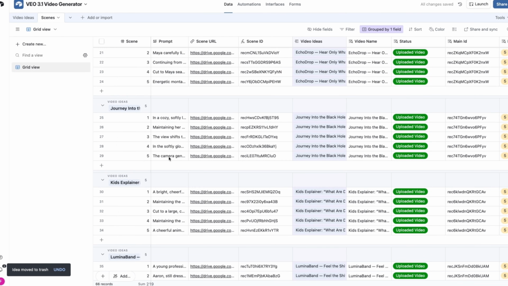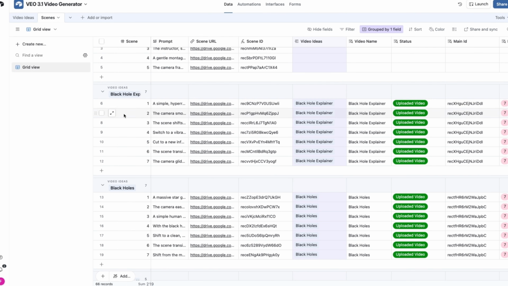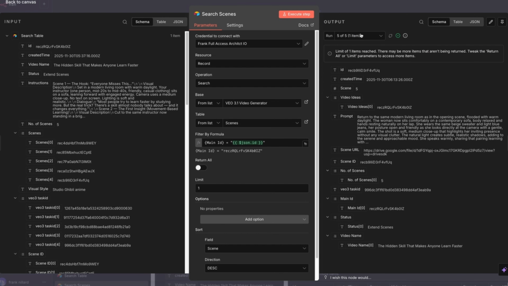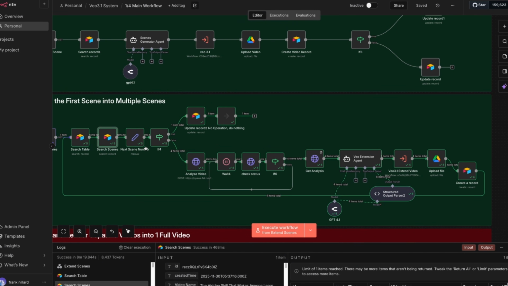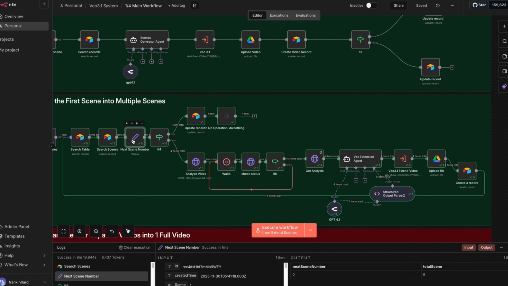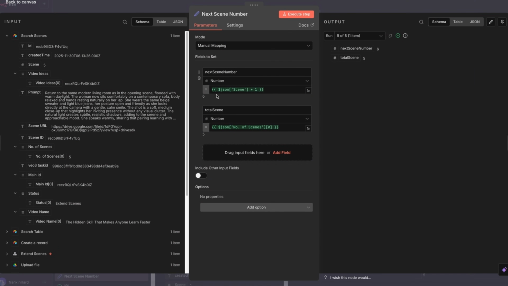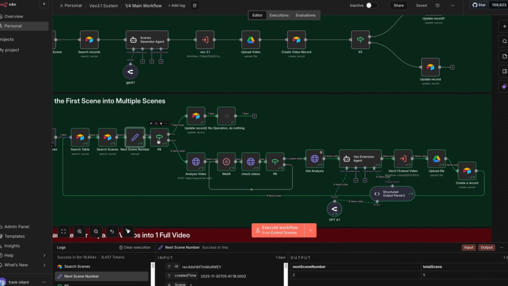So if we add a new one, we should have the video idea and only 1 scene, right? Because we need to generate the rest. But once we do that, we're gonna add the next scene number, okay? Because it's actually a loop. So what we're doing is adding a 1 to the next scene number. And we also have the total number of scenes, which we define as 5, because this is gonna help us to stop the workflow whenever we reach the limit, okay?